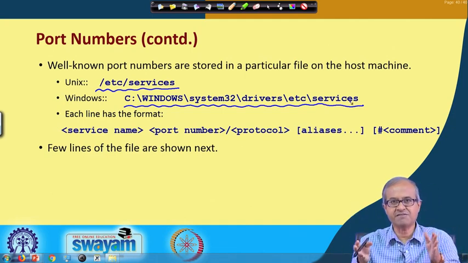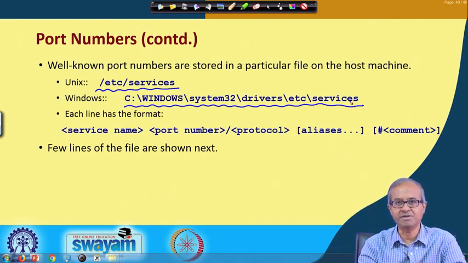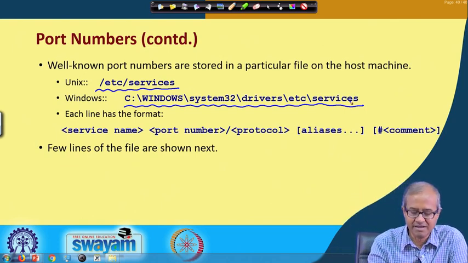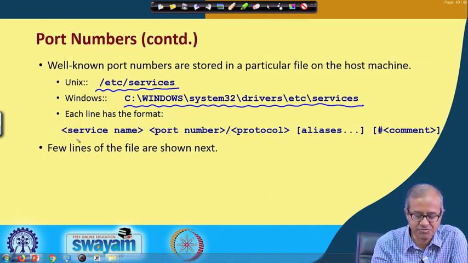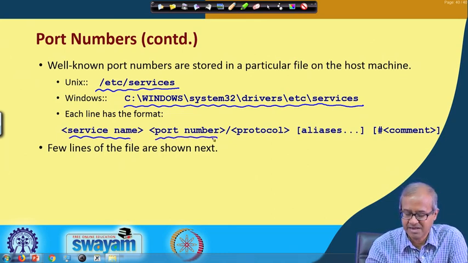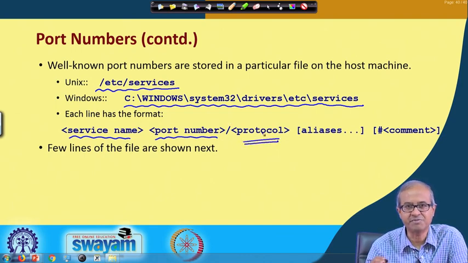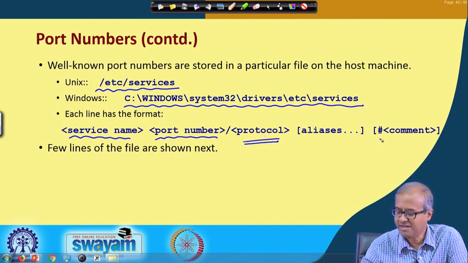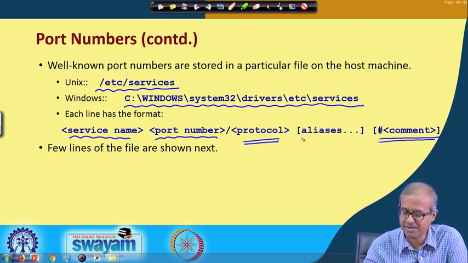Now, this file is a text file, it contains several lines of information. Every line contains something like this. It starts with the name of a service, it specifies the port number, a slash followed by a protocol, it can use either TCP or UDP, and there can be some optional comments at the end starting with a hash symbol. It explains what that service actually means, and there can be some aliases also, you can give some alternate names also.